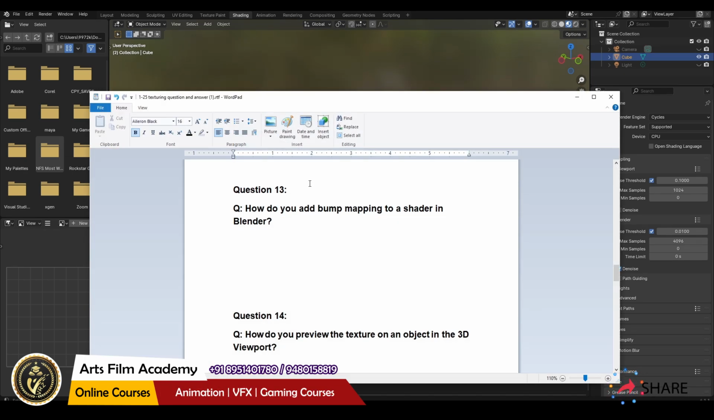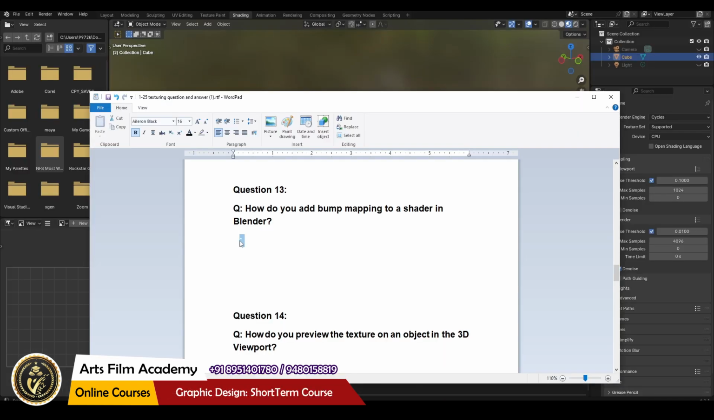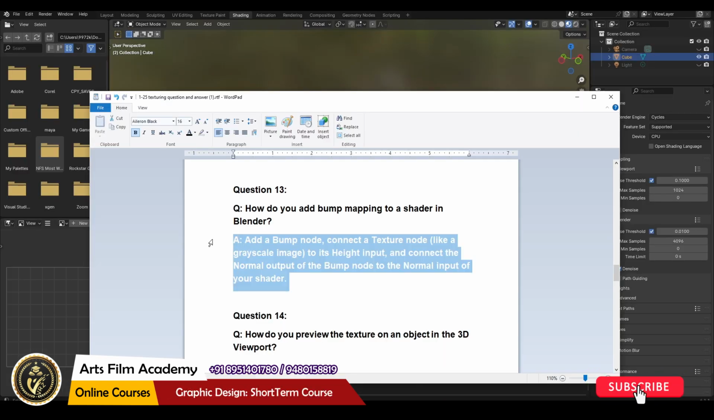Question 13. How do you add bump mapping to a shader in Blender? Answer: add a bump node, connect a texture node, like a grayscale image, to its height input, and connect the normal output of the bump node to the normal input of your shader.